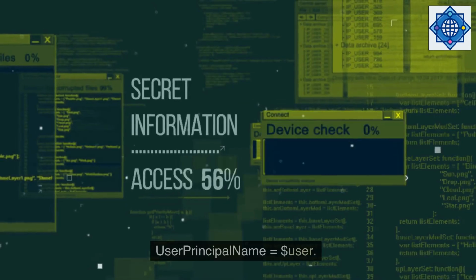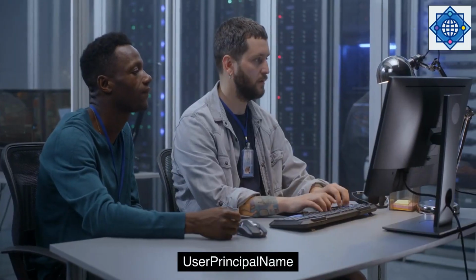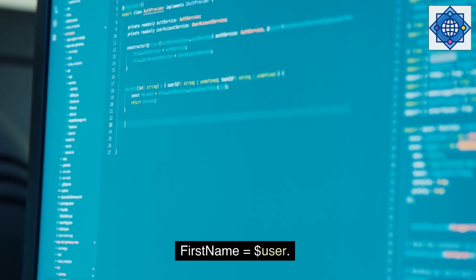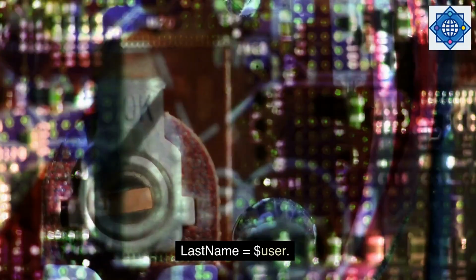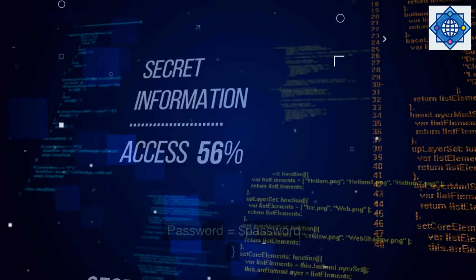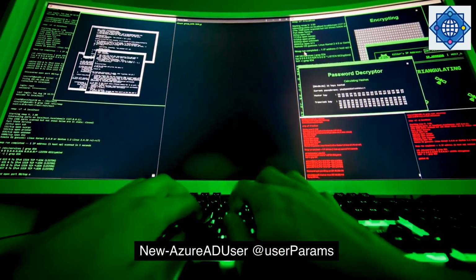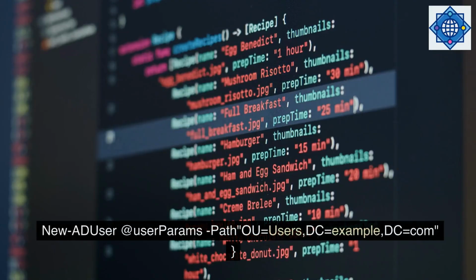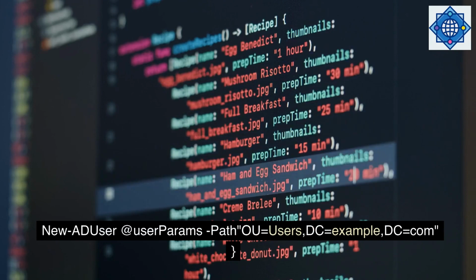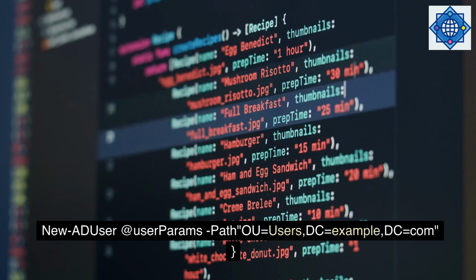DisplayName. UserPrincipalName = $user.UserPrincipalName. FirstName = $user.FirstName. LastName = $user.LastName. AccountEnabled = $true. Password = $password }. New-AzureADUser @userParams. New-ADUser @userParams -Path "OU=users,DC=example,DC=com".